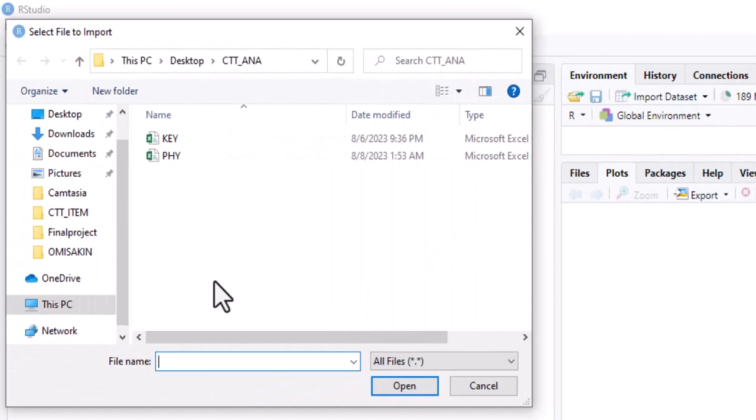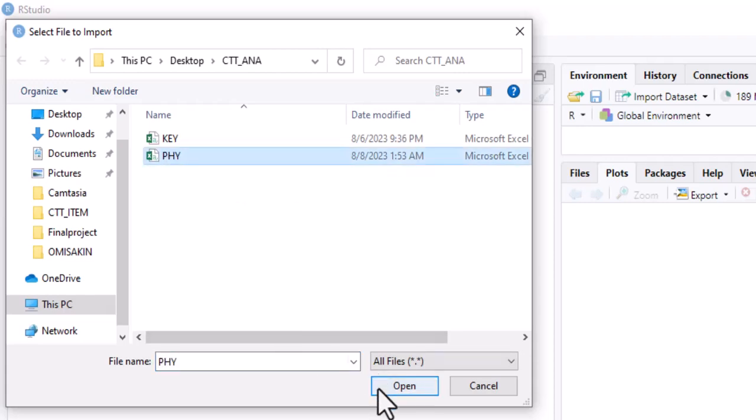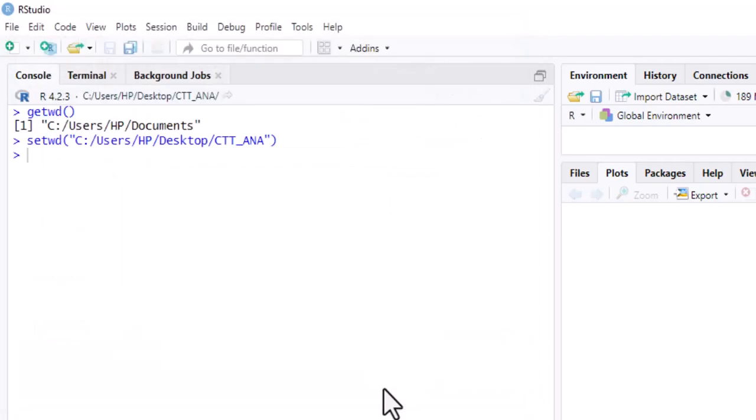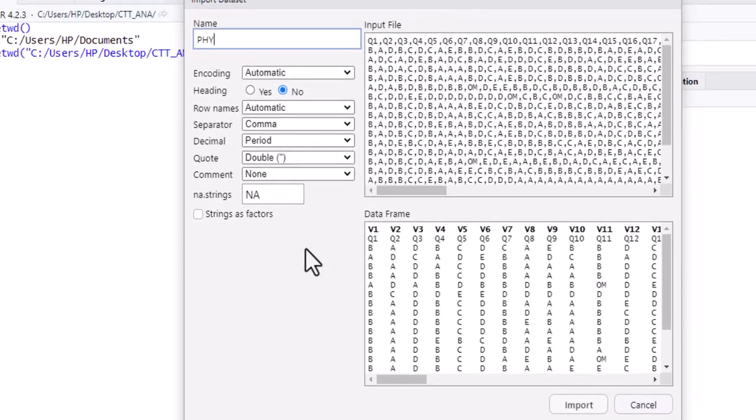Click it, and then it will redirect you straight to the folder. And when you get to the folder, click on the data that you want to bring in, which is the one with the responses. So you click open. After clicking open, it's going to ask you, does your data have a header? Yes, our data has a header, so we click yes, and we can go.